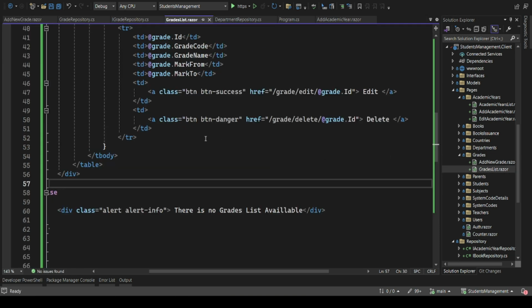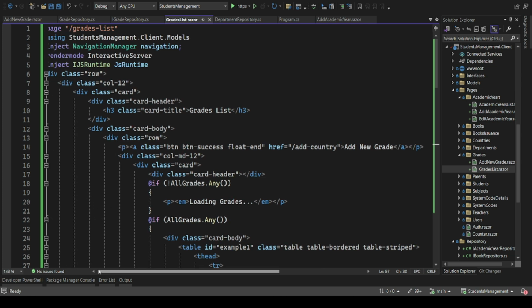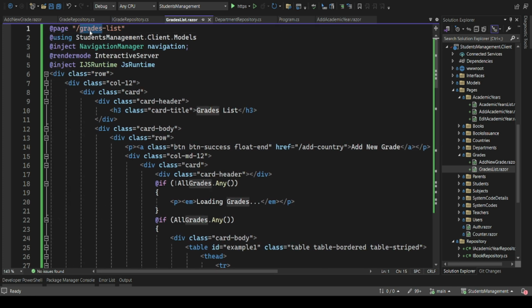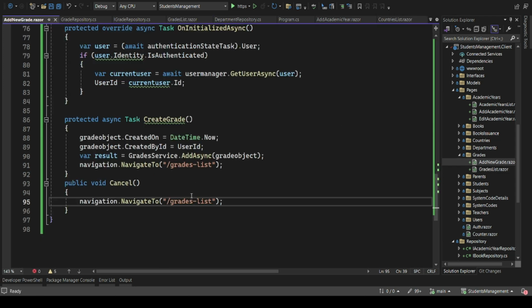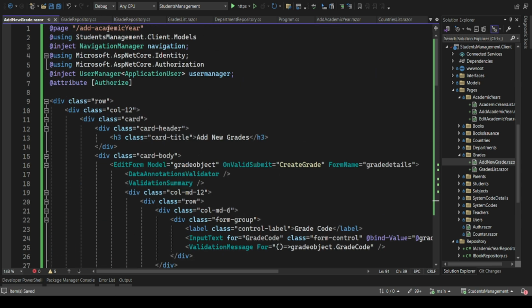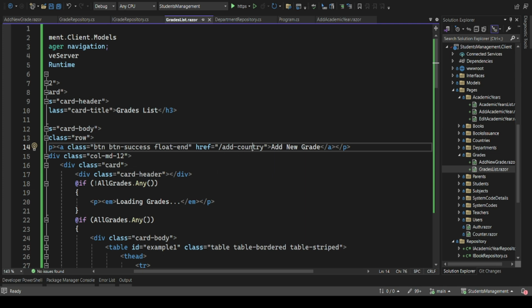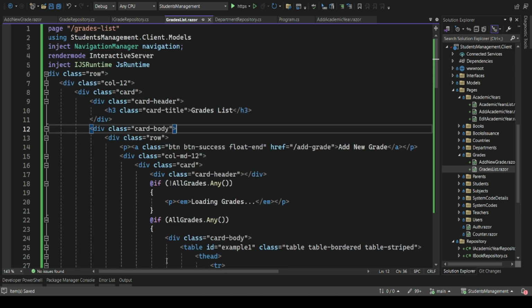If you come to our list, at the top here, we define that to navigate to that page, you actually use this route, grades list. So that is what we will use. And after that, what we need to do is define here, this should be add grade. So after we add grade, we need to come back to our list where we have the add button. We ensure that this is referencing our add grade link. So that is how you do that.